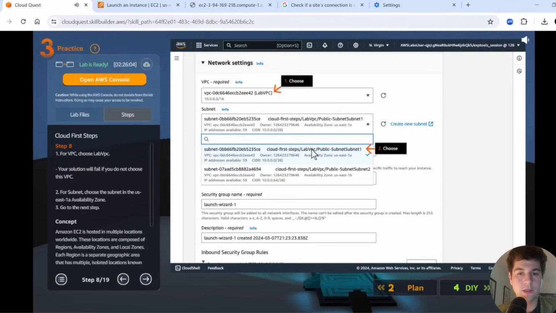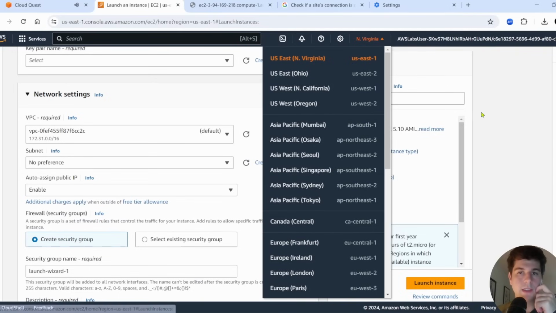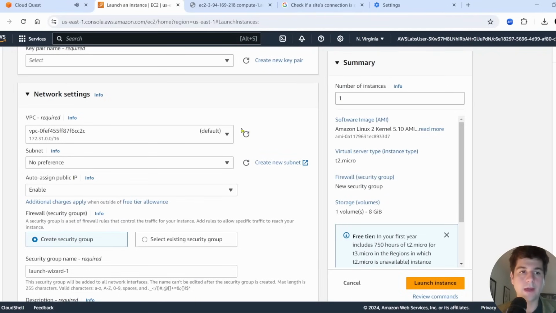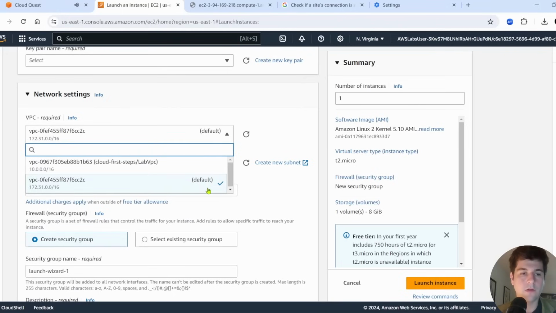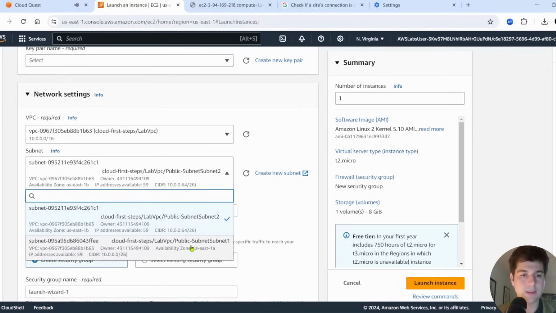And then here they want us to choose the subnet and the VPC. Now, you need to make sure you're creating this in the right region. So they're doing this in North Virginia, so US East 1. So make sure you are in that region. And the first time I did this, I made this mistake where you need to pick the right VPC. So the VPC we want is this Cloud First Steps, this VPC right here. And now we need to look through the subnets, and there should be a 1A subnet.